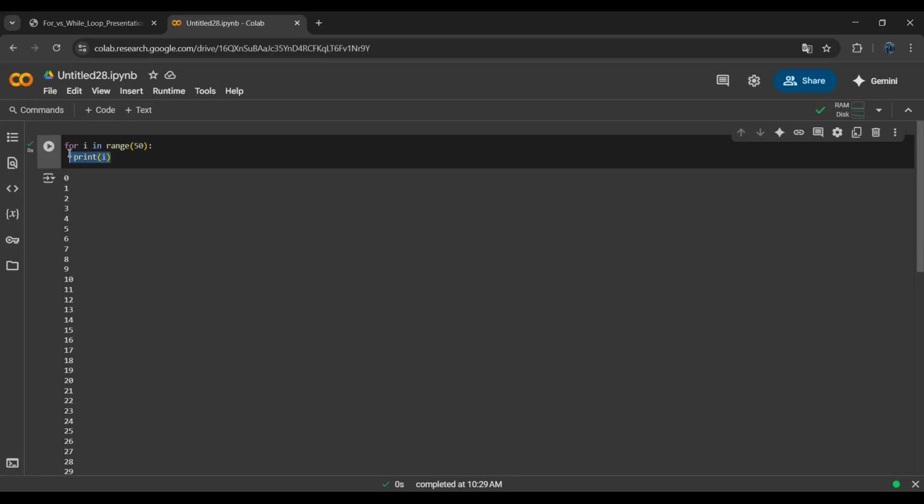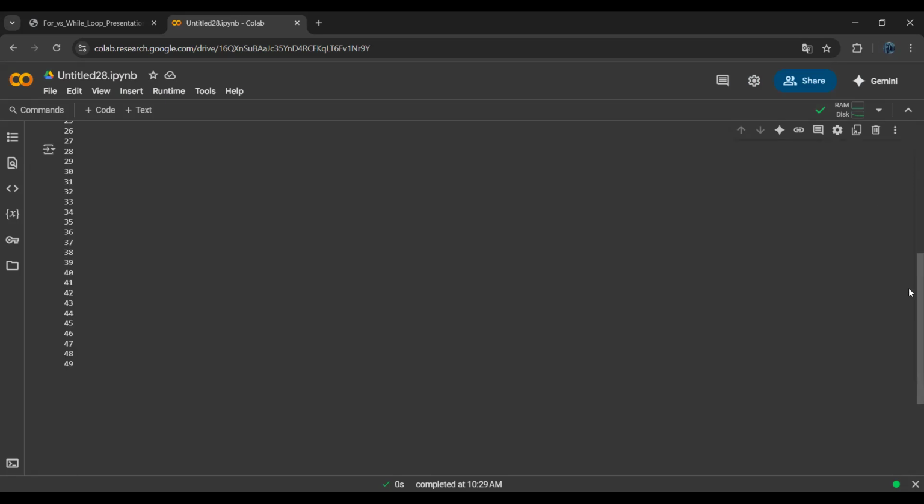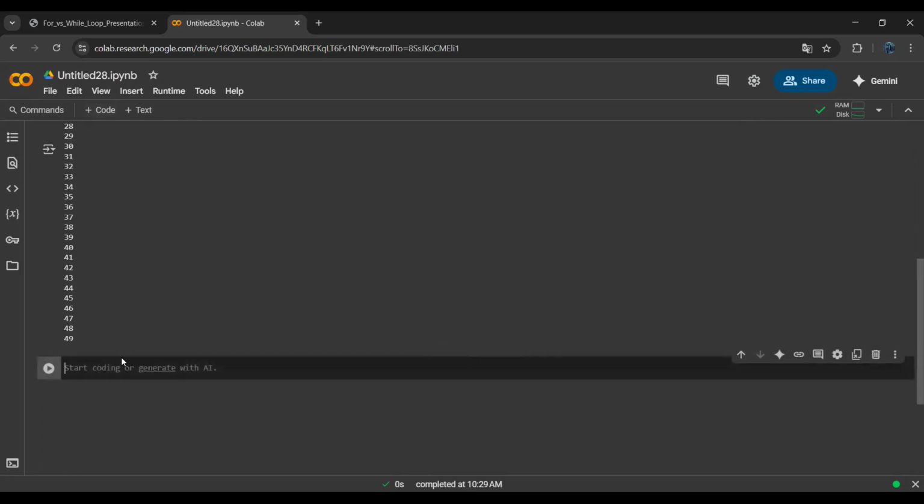And next, suppose I want to iterate through a list. Now let us see how we can iterate through a list. For example, I am taking x equal to apple, banana, cherry, watermelon. So I have taken this list in the form of the x variable.